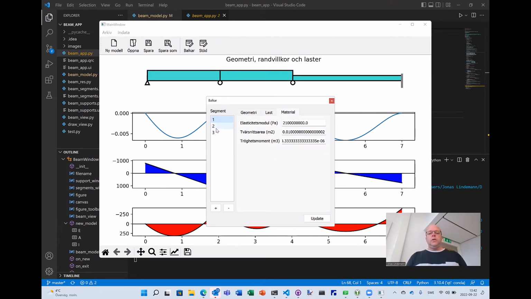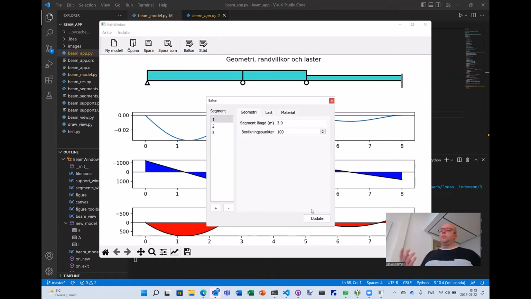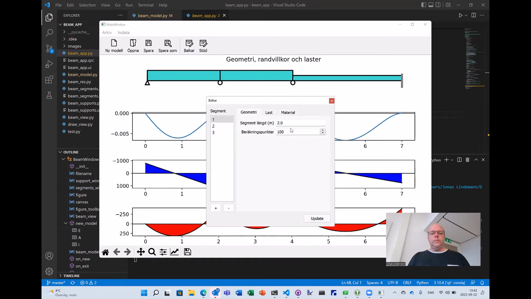And then if I click here, I can change the segment I'm working on. So you can see if I press 1, it will display 2, and then 3 here. Also, if I change here to 3 and press update, you can see it recalculates automatically behind the scenes. And if I go back again, like that, I can also add more beams here by pressing the plus and minus signs.